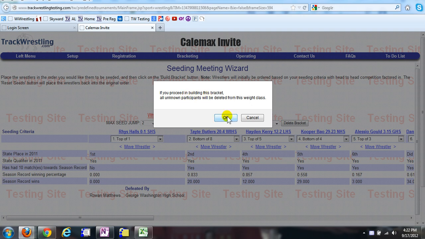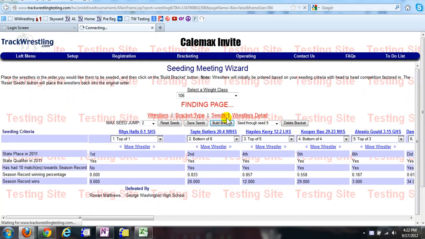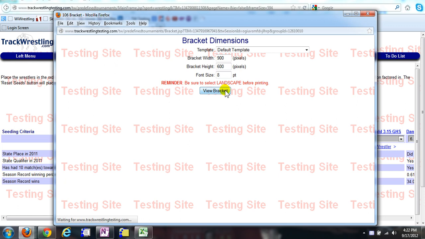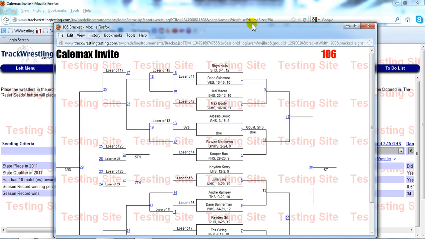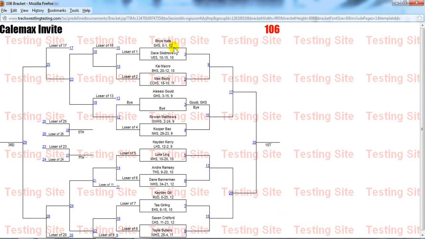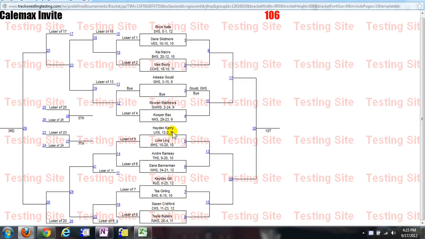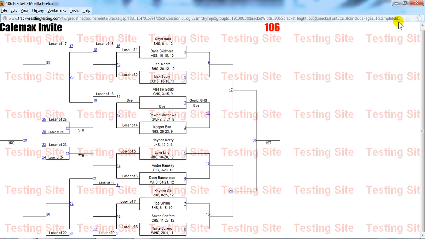This just says that any unknown participants will be deleted, and that's okay because I didn't have any of those. And then basically now my bracket has been created based on the seeds, and I can click on bracket. I can view the bracket and take a look at this bracket, and you'll see here we have Hall's at our 1 seed, Butler's at the 2, Carey at the 3, and then everybody else is placed in the bracket. So in this case, I seeded all the first 9 based on the record, and then everybody else was drawn in along with the bye.